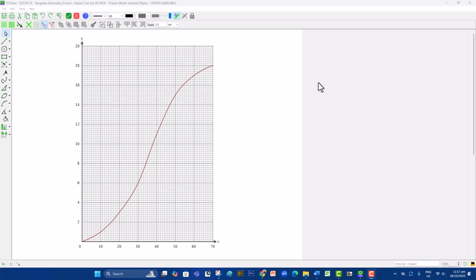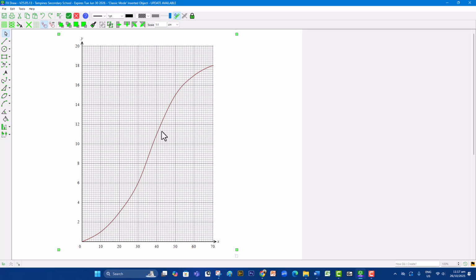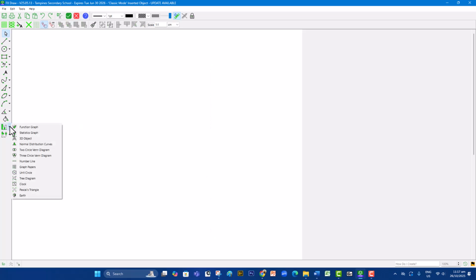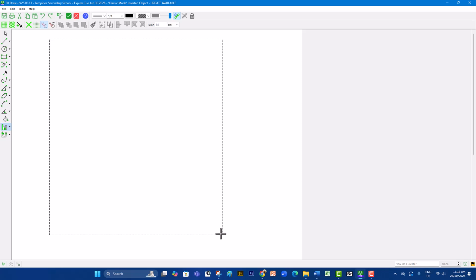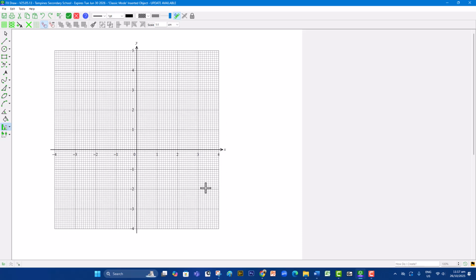In this video, we're going to create this cumulative frequency curve. All right. So notice that you will start from 0. So let's select the second last tool, which is under statistic graph. And then you will click and drag the graph size that you want.